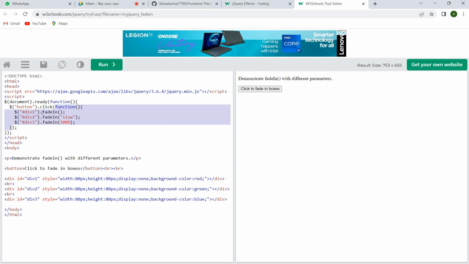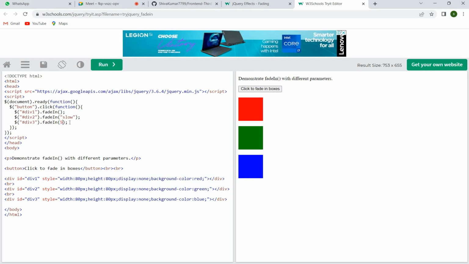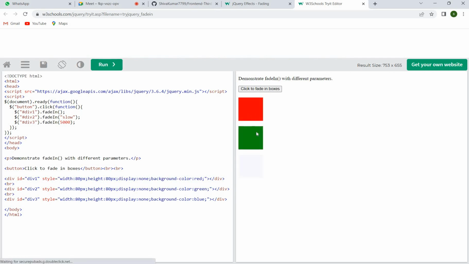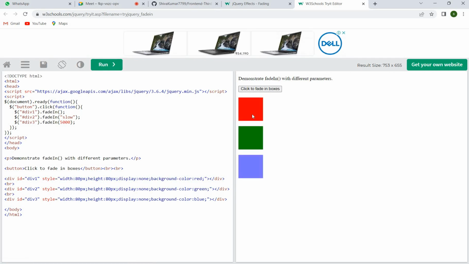So what will this functionality do? First div fade in, first div fade in slowly, fade in with 3000. Let us see the output. We can change this also, like 5000. I need to run again. It will fade in within about a second. The fade in is a second slow. We can pass the milliseconds also.